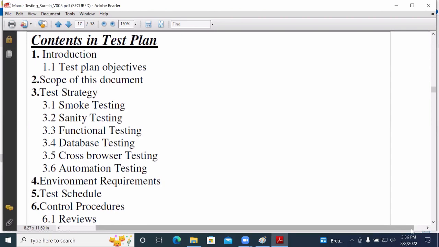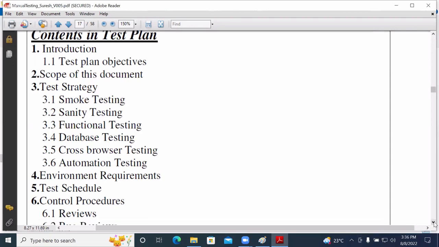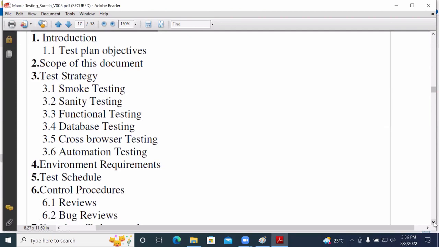Make a note of up to the sixth point. That particular one, 6.2. Make a note of up to 6.2. So you guys need to get comfortable explaining these points in the interview. Even when you are not preparing the test plan, you need to be comfortable explaining these points here.